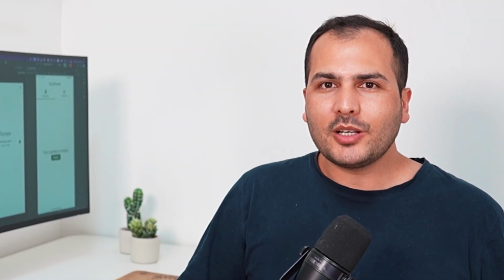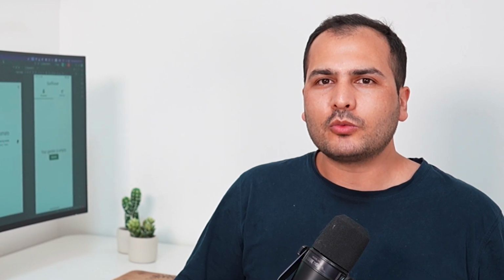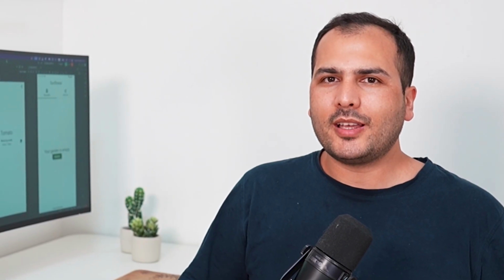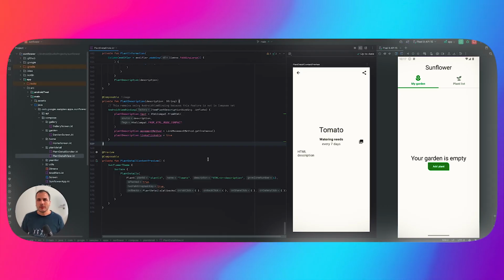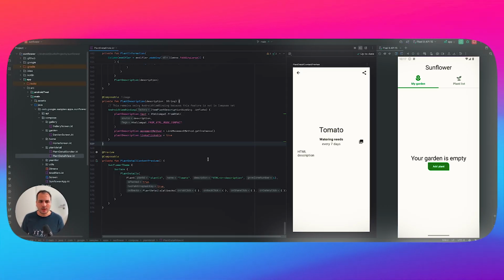So stay tuned because I'm going to show you how to write the preview in Android Studio and see some example of how it can help us on the right side of Android Studio with so many previews but save us lots of time. I chose the Sunflower project as an example to show you how to change the preview.